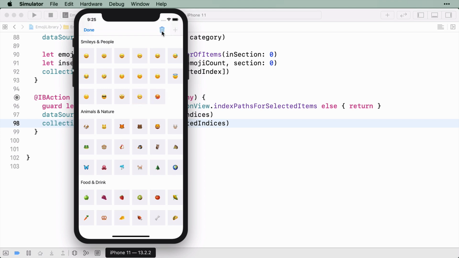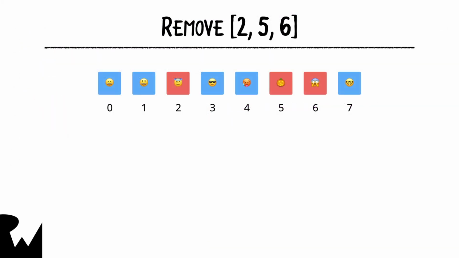Give yourself a self 5. We're not done yet though. While our method works, it will break if we allow the user to select more than one emoji to delete. Here's why. Say we had a simple data source with a single section and 8 items, and wanted to remove elements at indexes 2, 5, and 6.